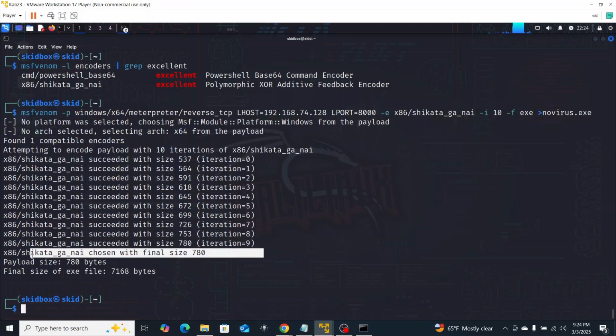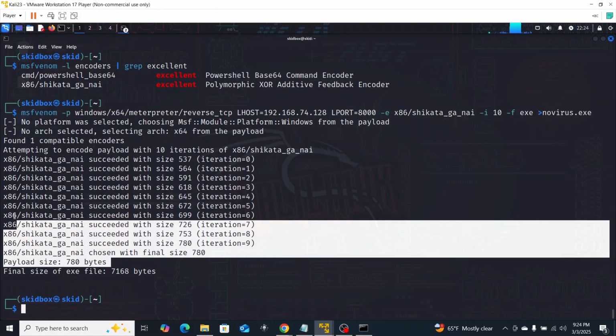Now, you didn't have to name it novirus.exe. You could have just named it something like sysinfo, so that it looks like a similar service running if somebody does happen to catch that it is running in the background.